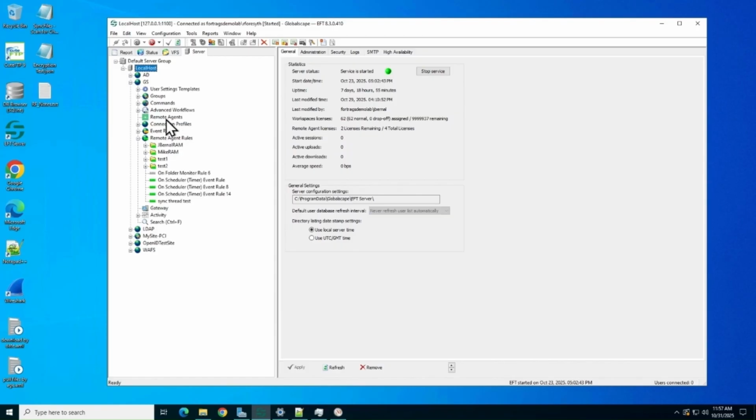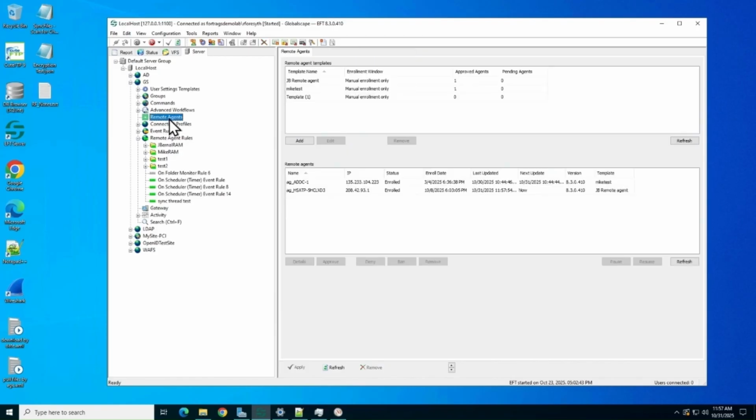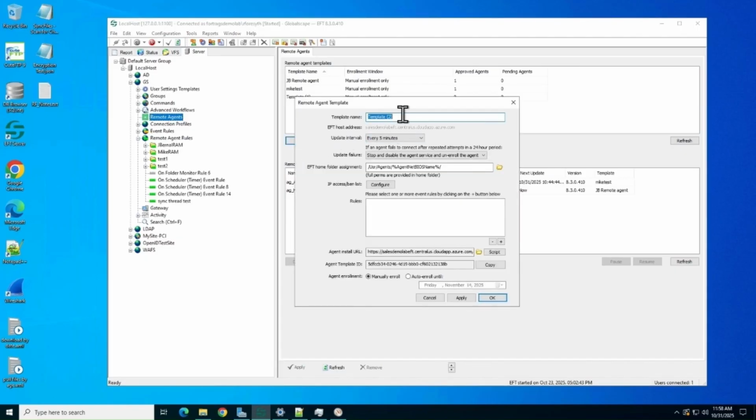So now we'll go over to our remote agent section and we can build and add a new agent for deployment. We start by clicking the Add button. We give our agent a name, and then we can set its update interval. This is how often it will check into the EFT server to receive updated instructions or rules to run. So for testing or while we're developing it, we'll set it to near real time, so it'll check in about every 15 seconds to update the rules.